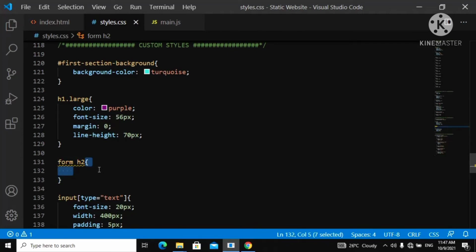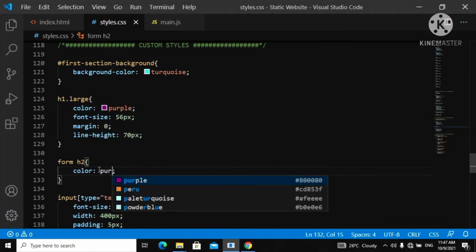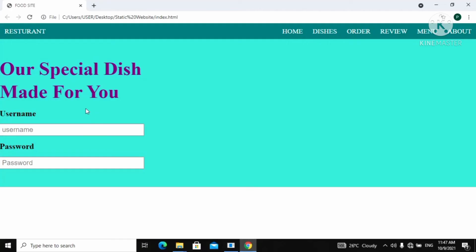So we are just going to give it a color, because we want the color to be the same. So we are going to give it a color of purple. If we refresh this now, we also have a purple color, just like our heading. Okay, so I think that is it for here.